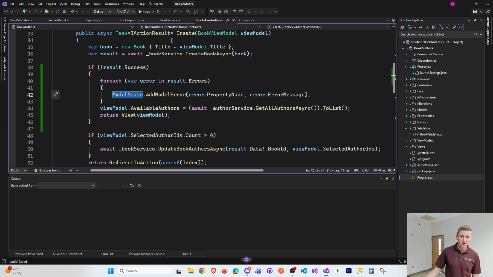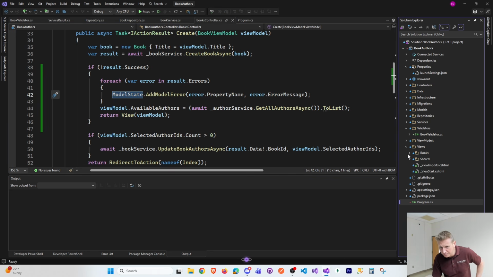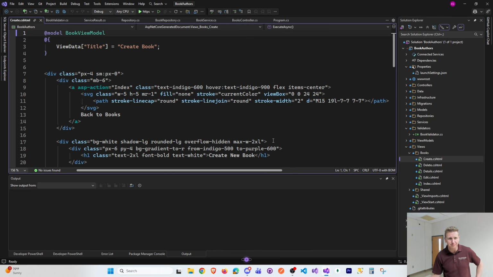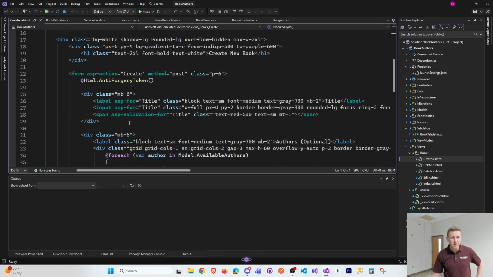Therefore, in our create view, so go back to our create view, Books, Create. Here, this span is our validation span, so we should get the error message if we leave that title blank.